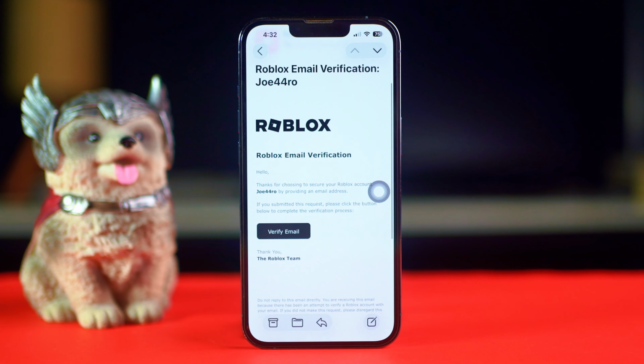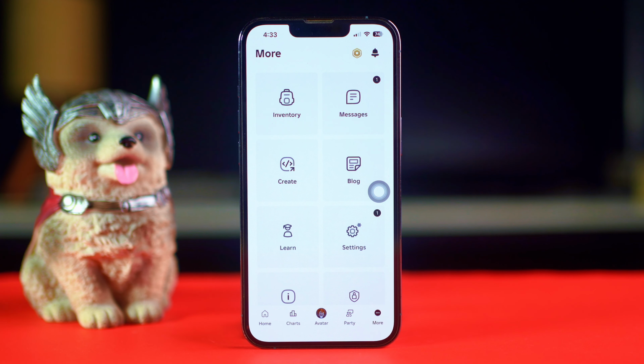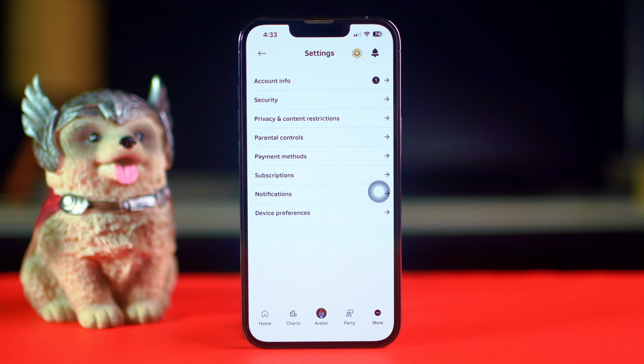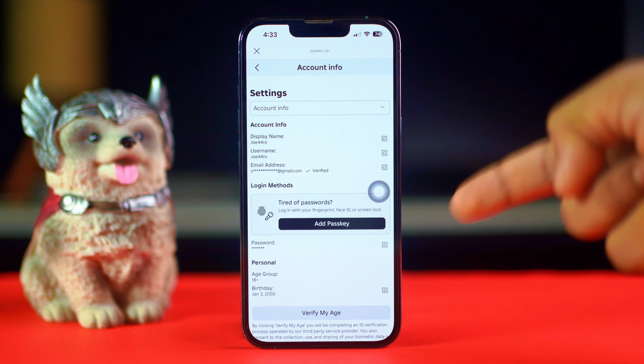Now go to the Roblox app. Tap on the More option again. Now scroll down a little bit. After that, tap on Settings. Then tap on Account Info. Here, you can see that your email address has been verified.